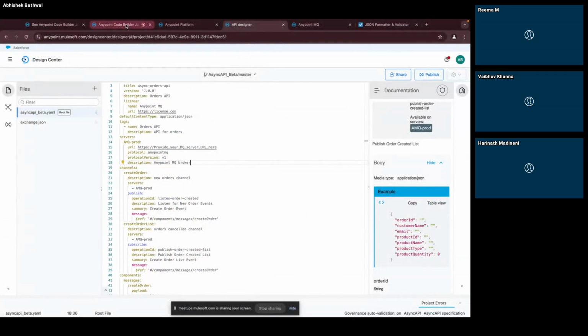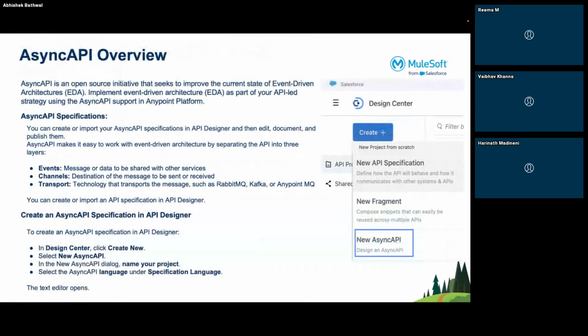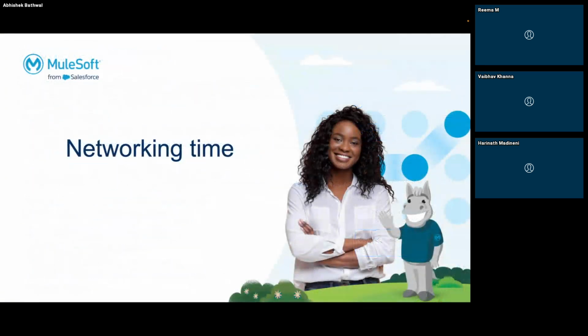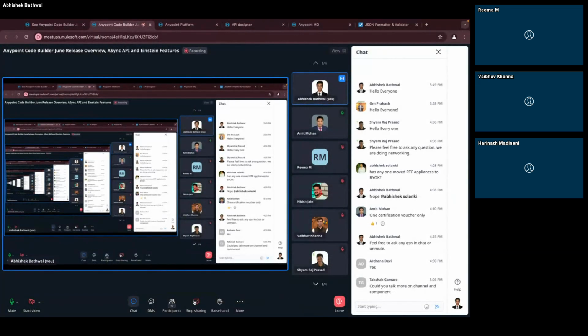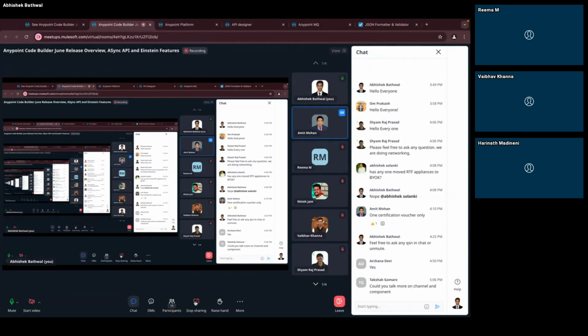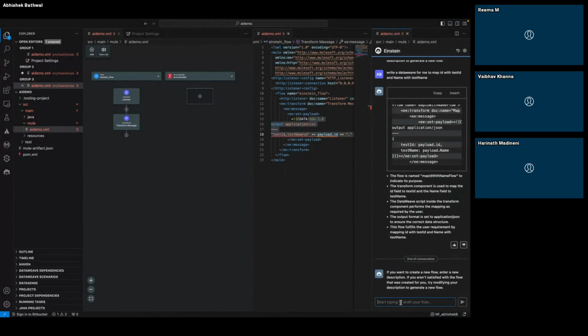Fine, so that's pretty much about the demo. So we are open to questions. So Abhishek, question: have you tried flow and subflow in Einstein, like creating subflows out of flows? Yeah, I tried one. It automatically created a subflow. Maybe we can see. Let's see.